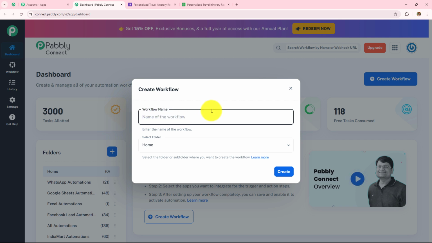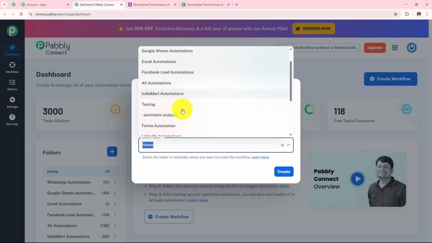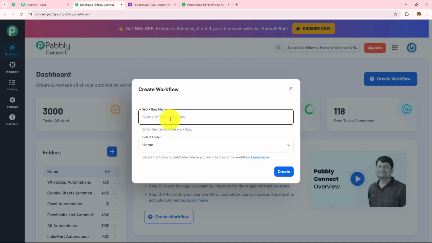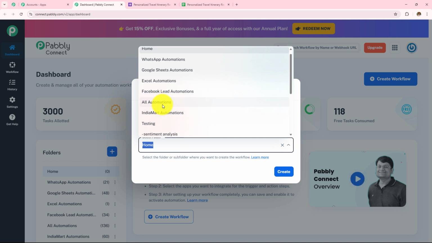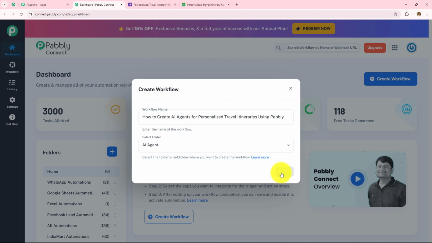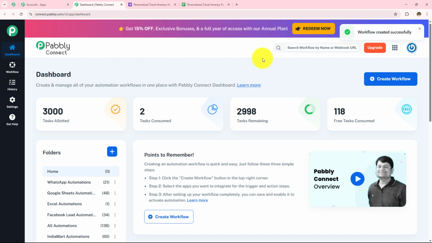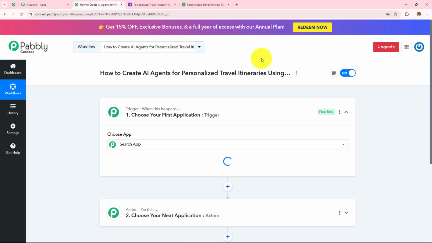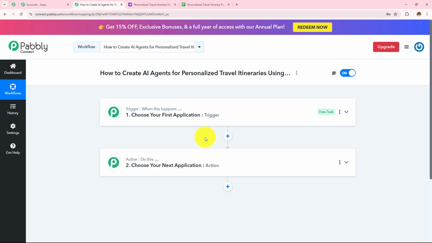First I need to provide the workflow name, and then I have to select the folder in which I want to save that workflow. So first let's name this workflow how to create AI agents for personalized travel itineraries using Pabbly, and now I need to select my folder. These are the folders which have been created, and here I'm going to select AI agent and then click on create. So the workflow was created successfully, and as soon as I click on create, 2 boxes have appeared in front of me. One is trigger, the other is action. Trigger says when this happens, and action says do this. So trigger is basically an event which starts the automation of a workflow.